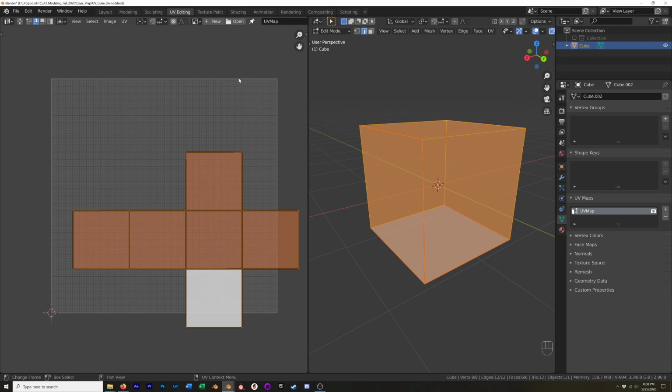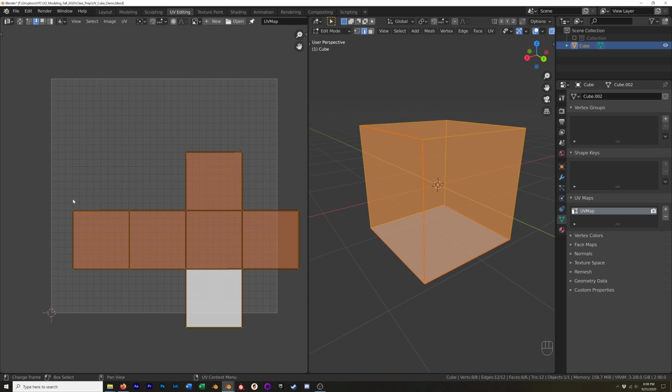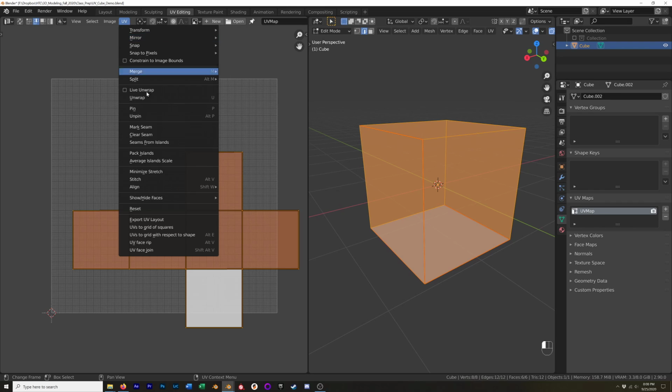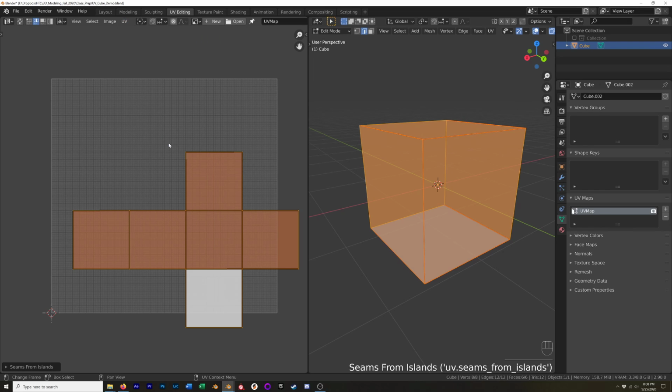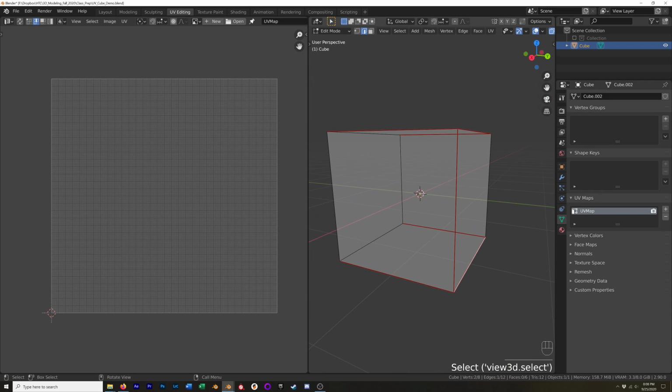But there is a tool for such an instance. If we select everything, select the UV island, go to UV, and Seams from Islands, it's going to look at our island, figure out where there are seams in the UV space, and add them to our 3D space. So UV, Seams from Islands, and you can see now we have all of our seams added.